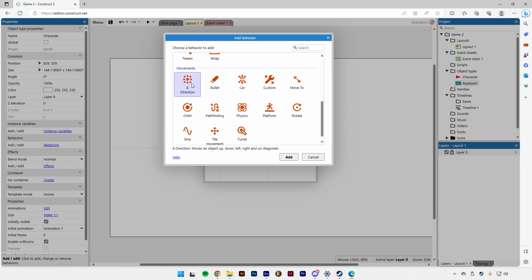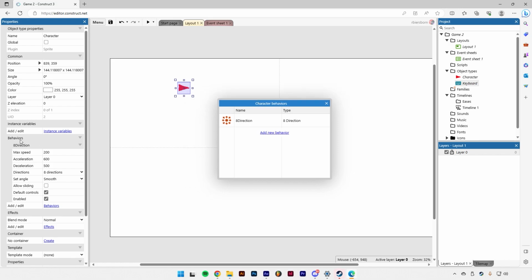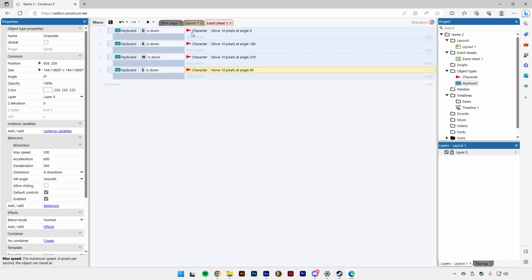So if I double click on 8 direction, what that does is it gives me options over here in my behaviors window. So on the properties, you'll see 8 direction, max speed 200, acceleration, deceleration, different directions, set angle. We'll talk about what all these things mean in just a minute. But in order to make this work, I have to go back to my event sheet, and I'm going to change these events a little bit.